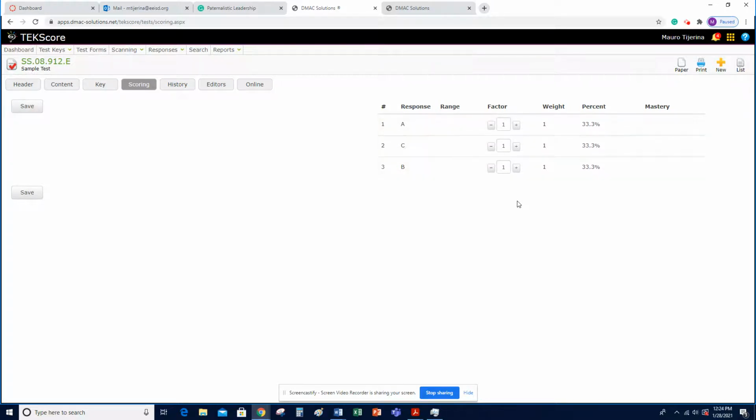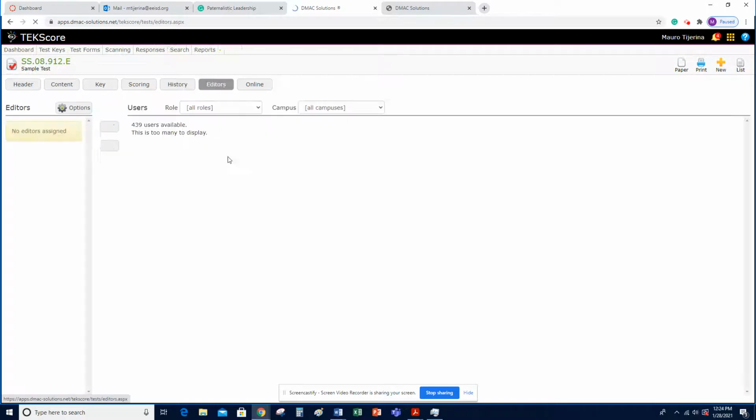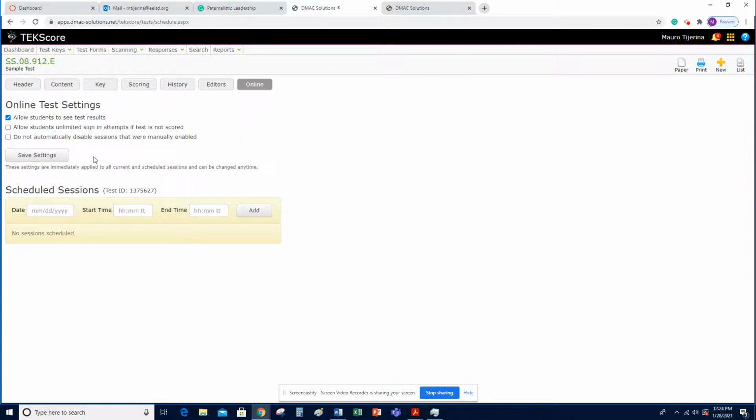You can mess with this. I don't recommend you all do that. So just kind of click save. If you go to history, that kind of gives you information about the test. Editors, it gives you an opportunity to either look for people and make them editors. I don't suggest you do that. And if you go to online, it has three options here.